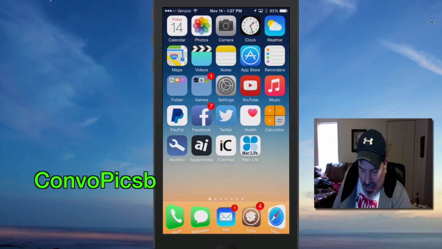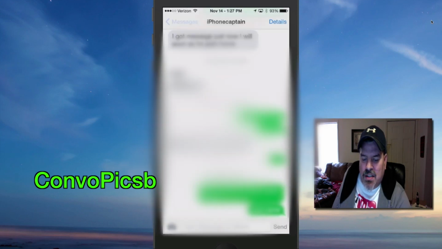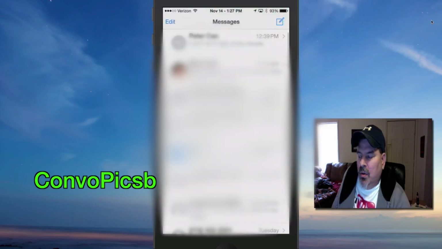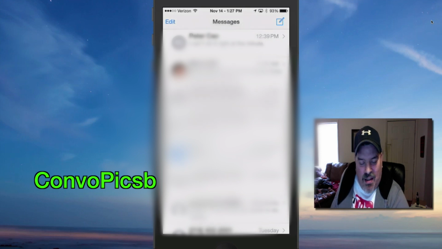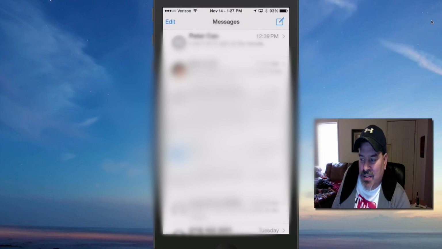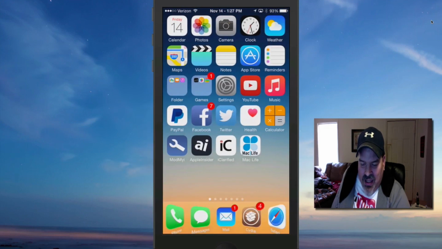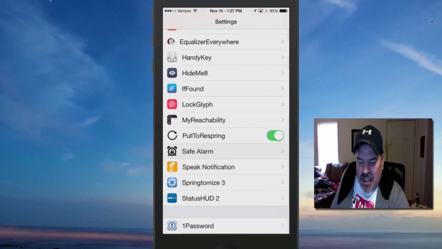If you would like to have the pictures of the people in your messages, whenever you go to your message screen right here, all the little round icons down through there, that is a native feature on the iPhone 6 Plus. This gets it for the iPhone 6 and other devices running iOS 8. That's called ConvoPics. Last one we're going to look at here is called PrefDelete.